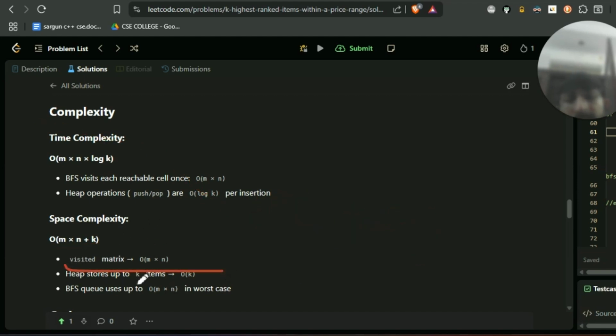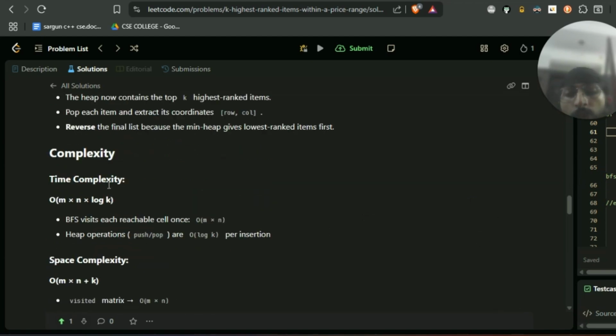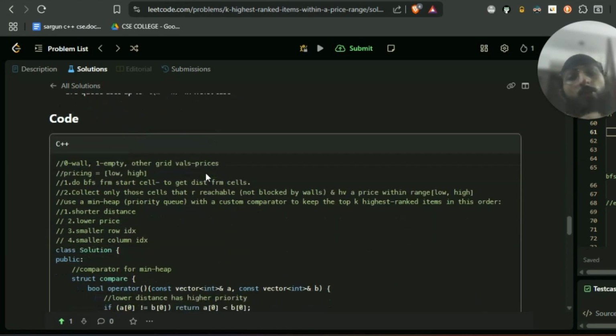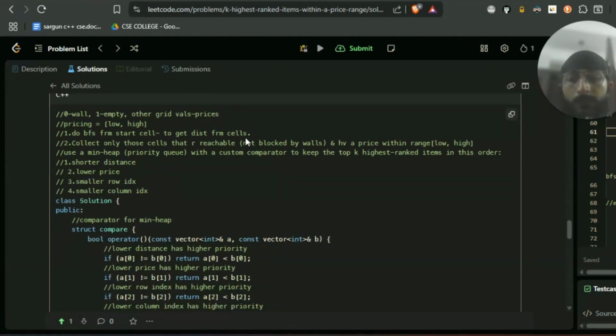Mn for the visited matrix, and the heap stores up to k items, so O of k for that. And also the BFS queue uses up to O of mn in the worst case. So these are the time and space complexities, and now is our final time to discuss the code. So this is basically the coding part, right?